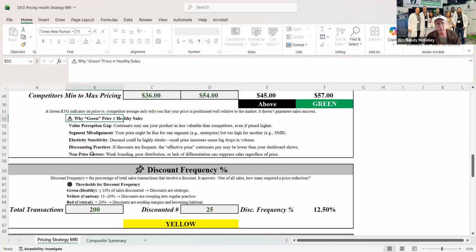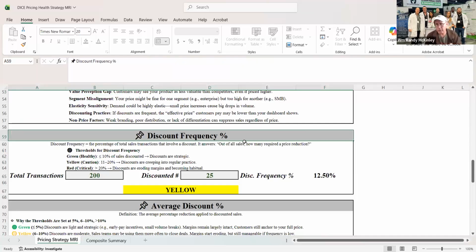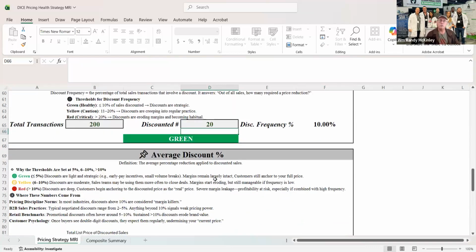And here are some notes that you can check off. We may have price gaps. Or not price gaps per se, but the price value relationship may be off, and you'll see why in a second. Discount frequency: this is something we always look at, how often are you discounting an item? That tells us a lot. In this scenario, we did 200 transactions. I put in 25 and it gave me 12.5. I could go change this to say 20 and it's 10. Oh, it went green. That's good. It says I'm not discounting.